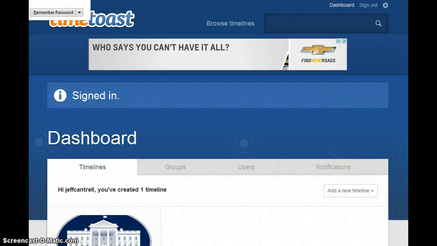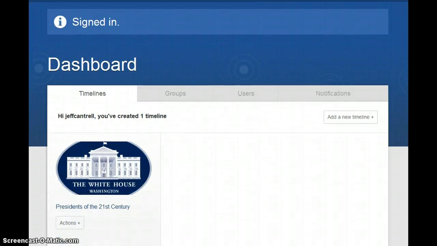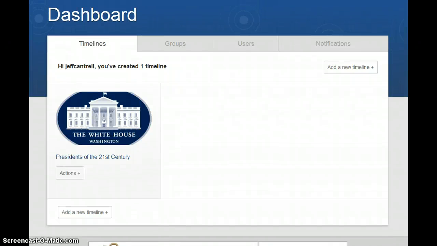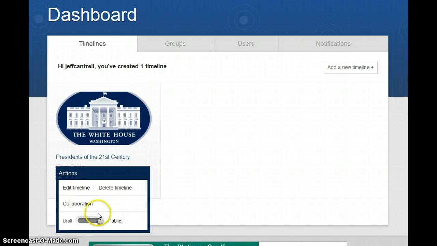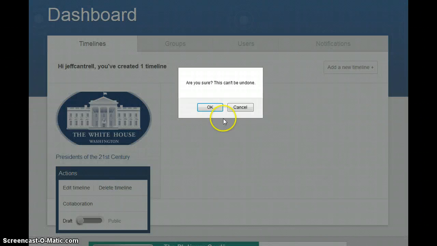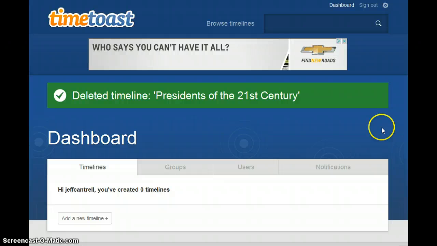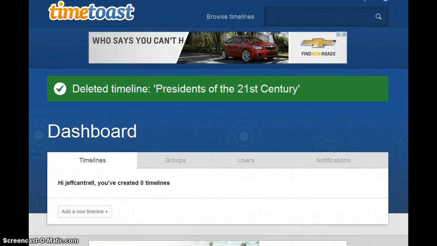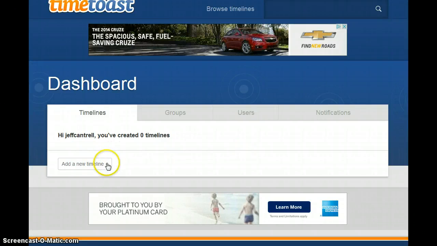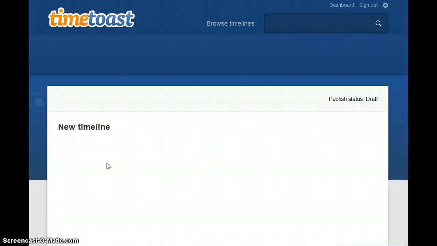So now this is a timeline that I've already created earlier to show how to do it. And what I'll do with this real quick is I'm just going to go ahead and delete this timeline and redo it. But I'm not going to redo the entire thing because it would take too long to do that. But let's say we want to go ahead and start making a timeline. We just say add a new timeline.